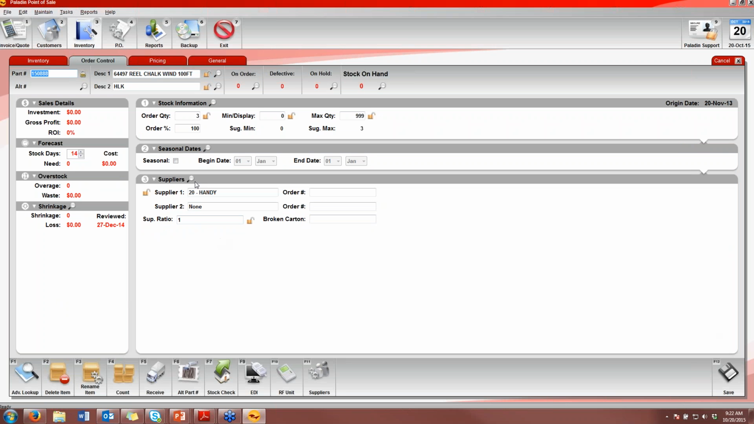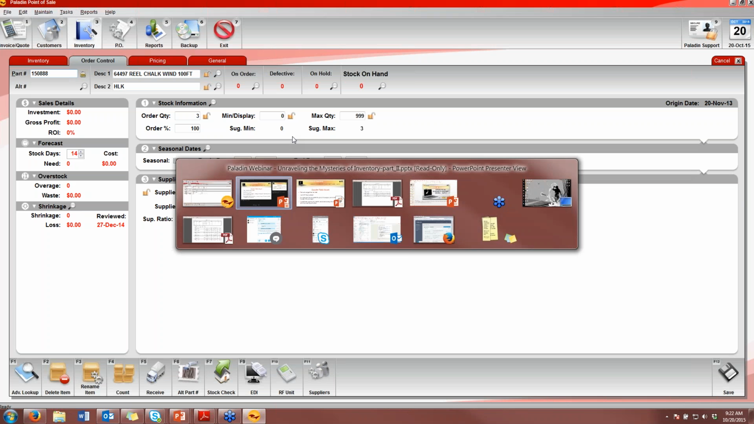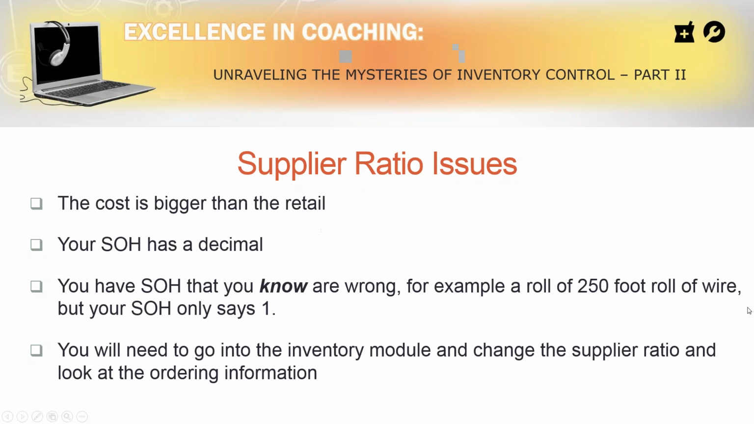You would take a look at your order quantity, your min, your max, your supplier ratio, and determine if it needs to get changed. The two biggest ones you want to look for in that suggested order report is the cost is bigger than retail and your stock on hand has a decimal. Chances are if your stock on hand has a decimal, it's probably a supplier ratio issue because in theory, stock on hand will never have a decimal.